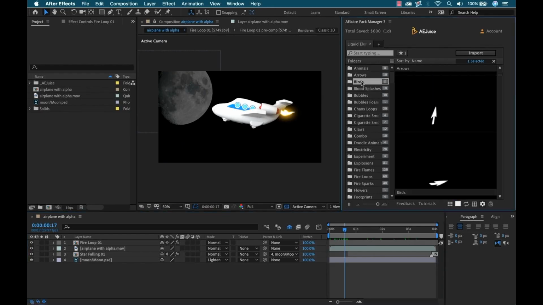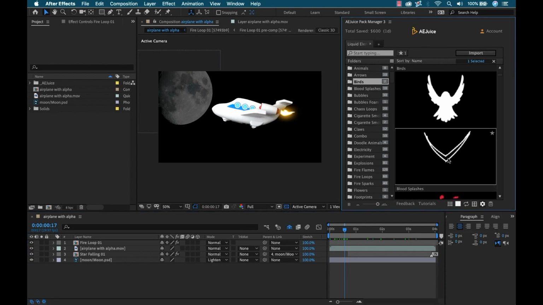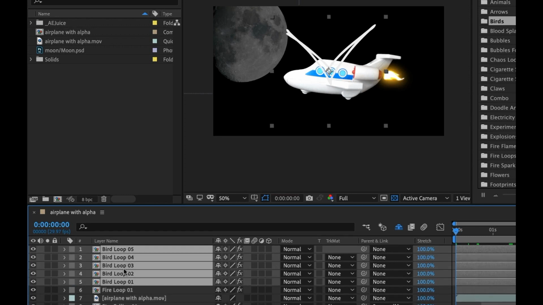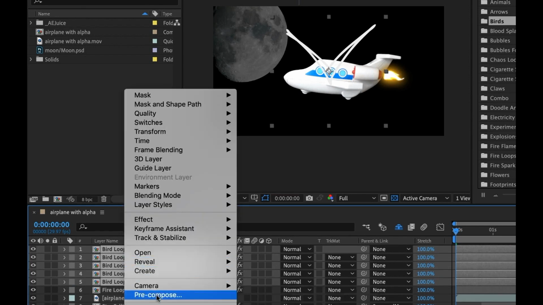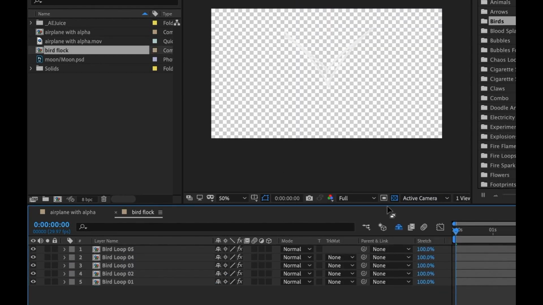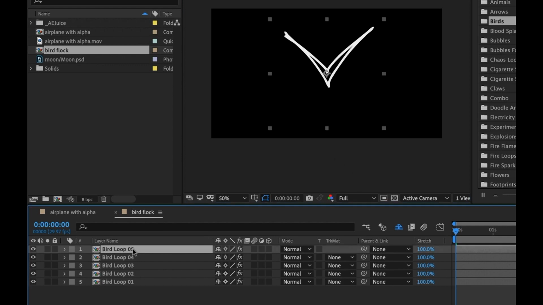So I'm going to go to the birds section. Let's say we want a flock of birds kind of cruising through. I'm going to duplicate it, maybe create 5, and then I'm going to select them all, and I'm going to right click, pre-compose, navigate down to this layer here. Let's take a look at what we got going on.